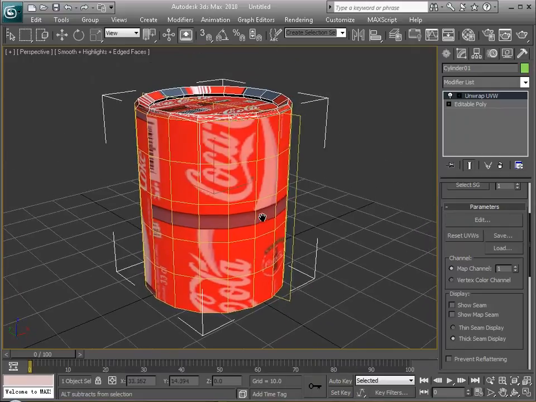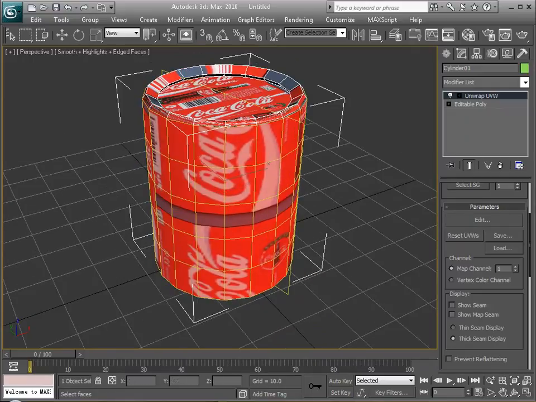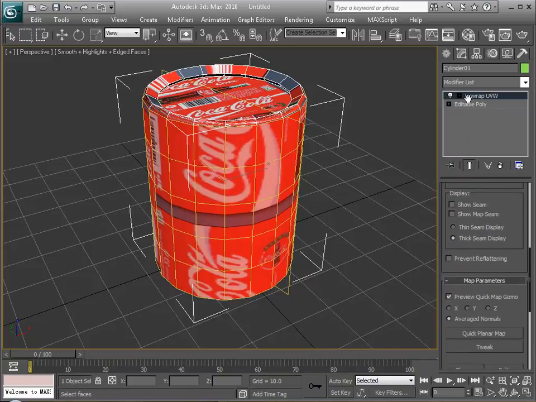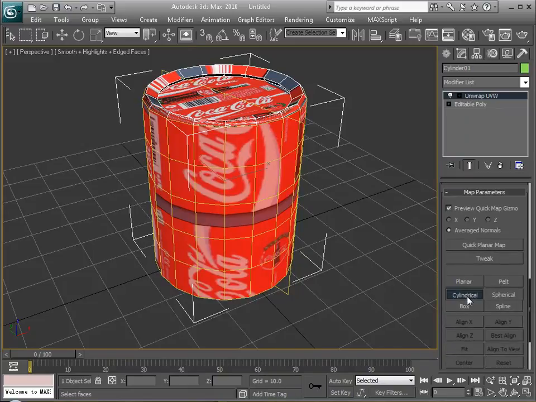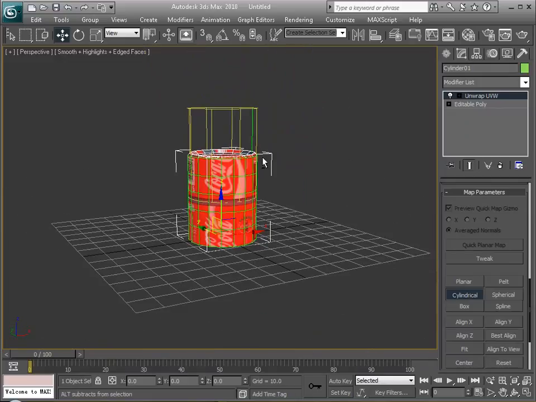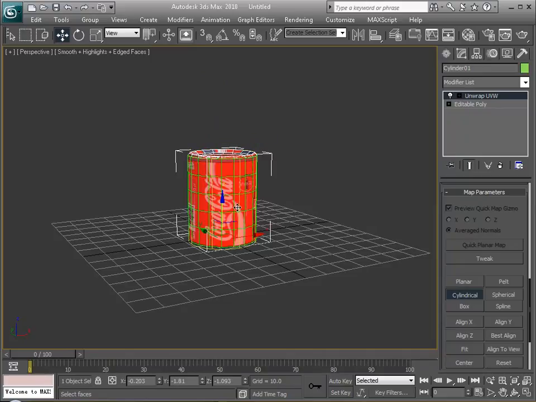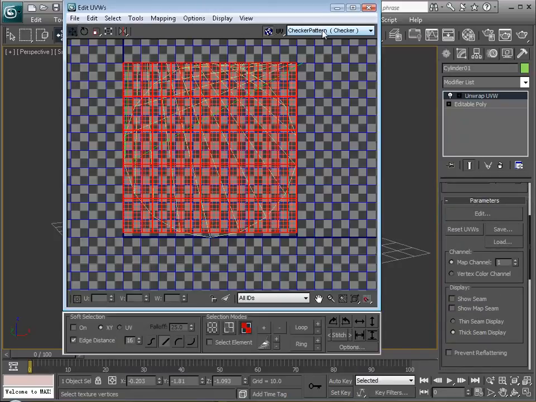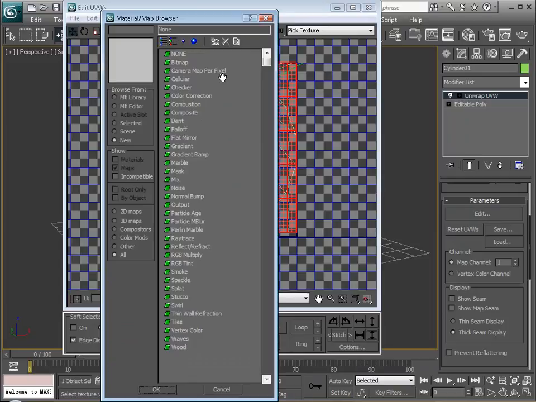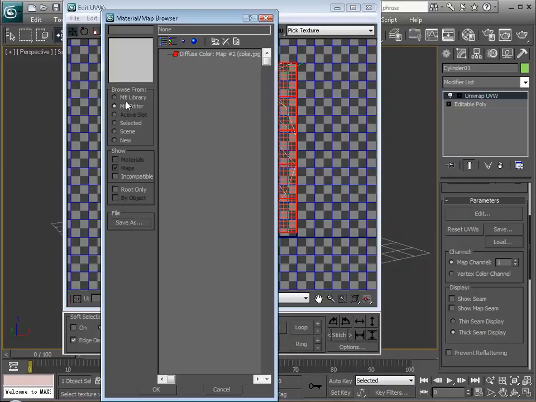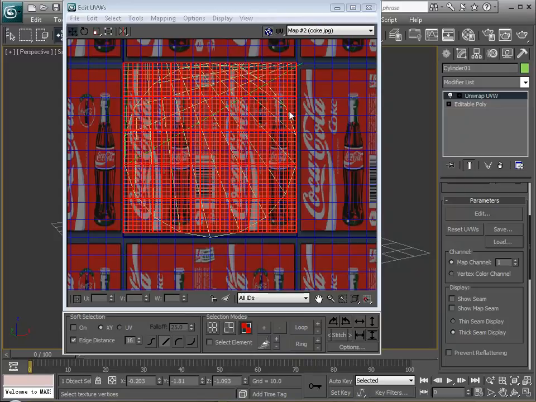So let me press F3 again. Let me bring back my editor. I click on cylindrical, and I will move it down slightly, because this is the projection. So this is where the map is going to be. I just move it down to this area so that the map will correspond. And I do a quick preview by editing. Pick a texture. So this is where the Coke picture will be.